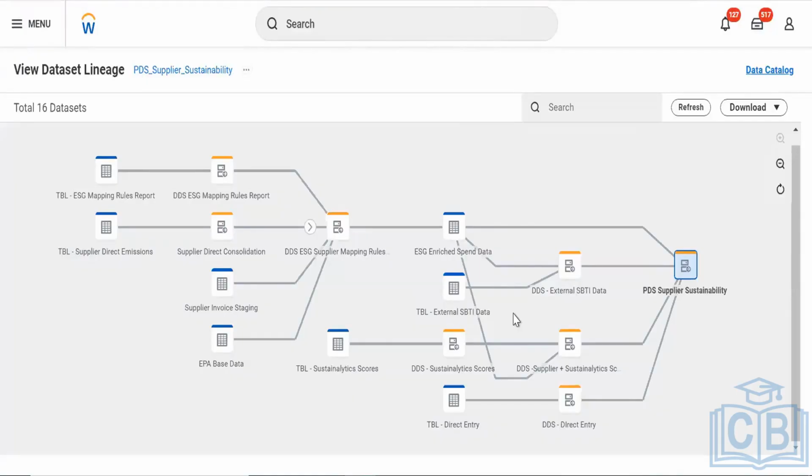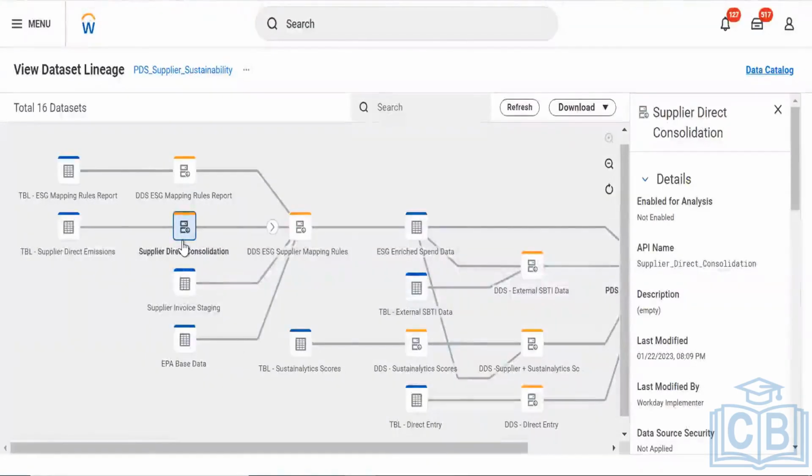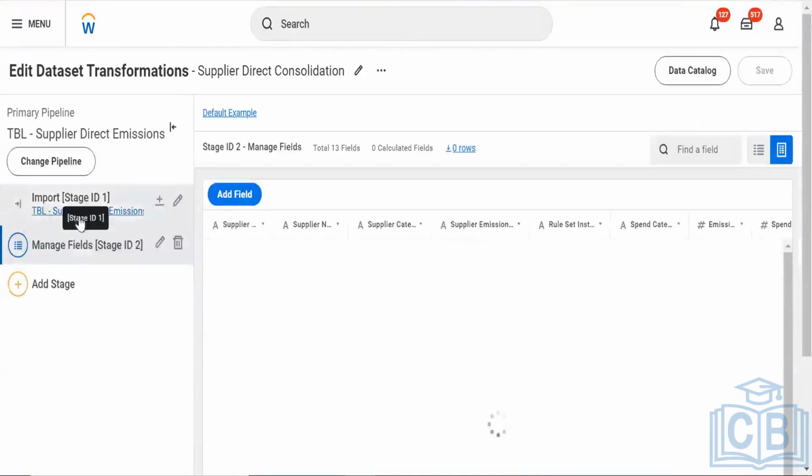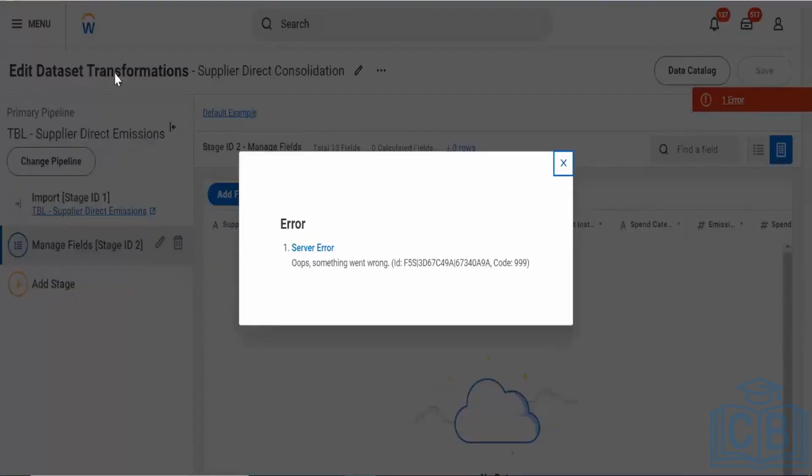These are the steps. First of all, understand the lineage, that is, which data will flow from where. Let me open this. This is supply direct emission. Just for reference, I will open this and open edit transformation. Don't give view, otherwise in view you only see the data available in the transformation. You can click and give edit transformation. In here I can see that when they imported this, it has some error, something went wrong.